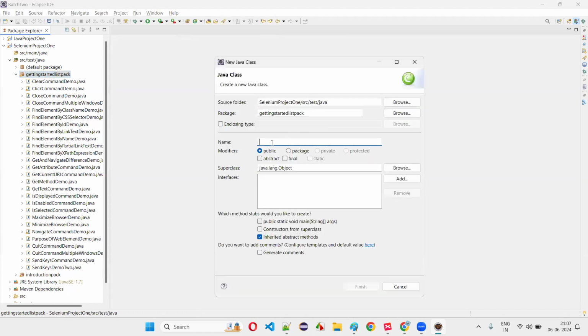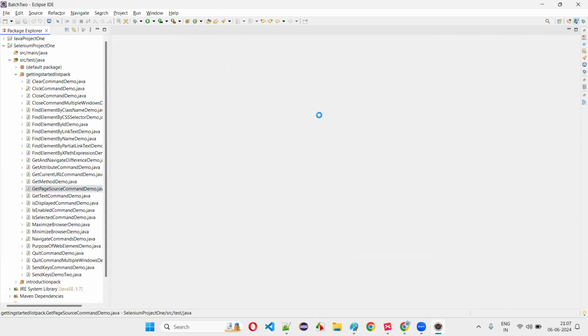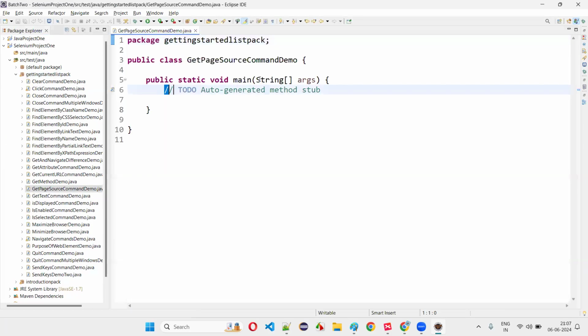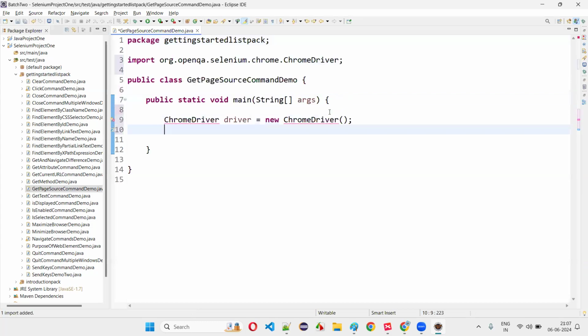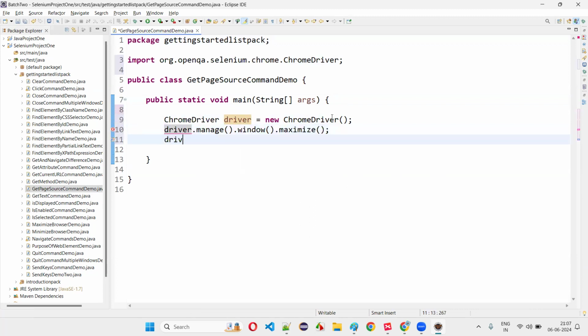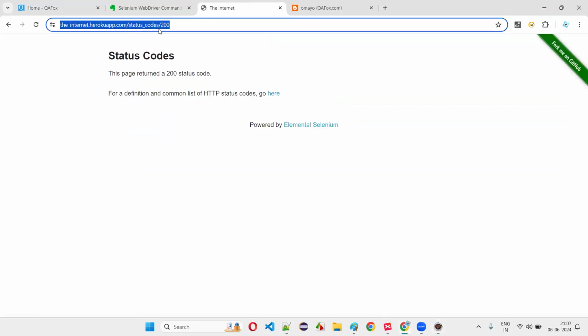Get page source command demo. With the main method you create, click on finish. In this get page source command demo, you write ChromeDriver driver is equal to new ChromeDriver. Put a semicolon, Control Shift O, and simply write driver.manage().window().maximize(). Then simply write driver.get(), and provide this application page URL.